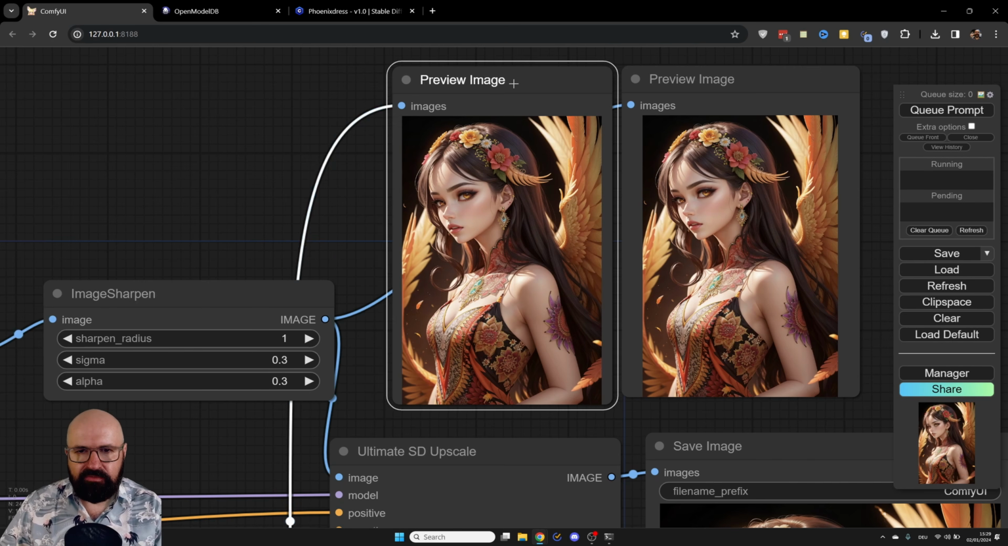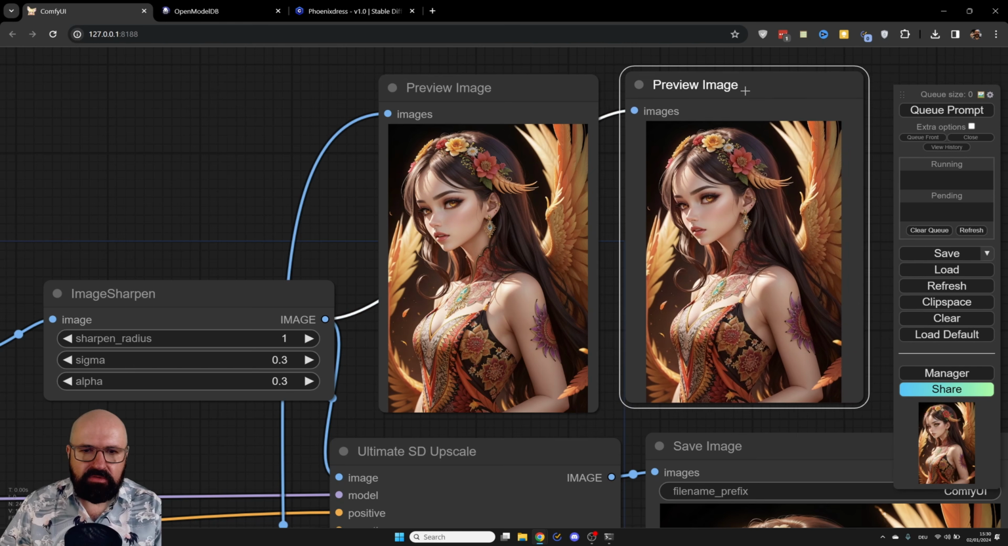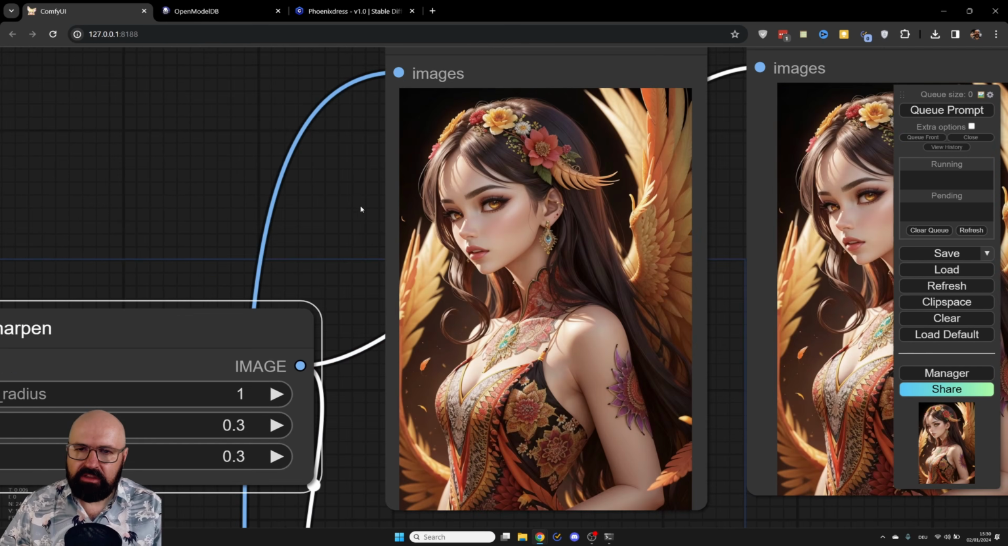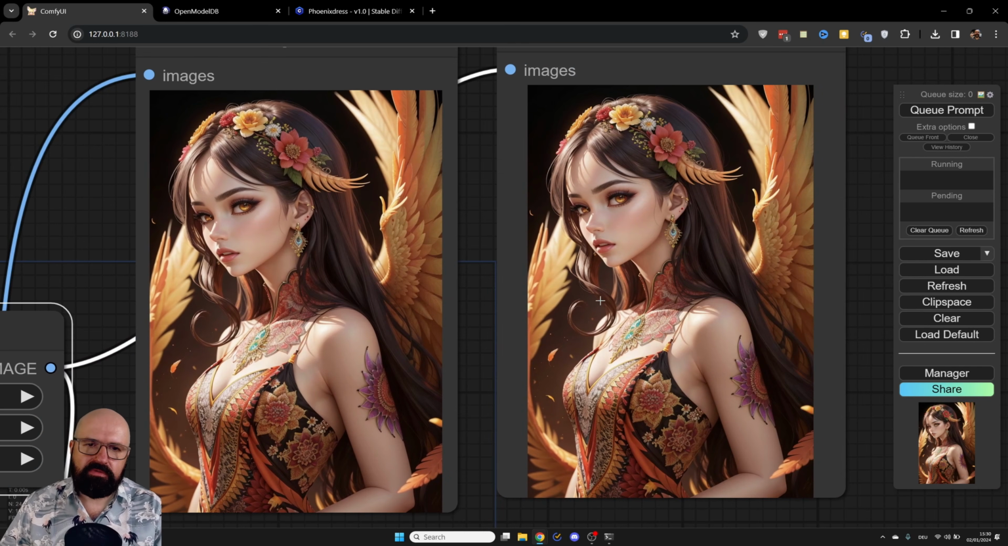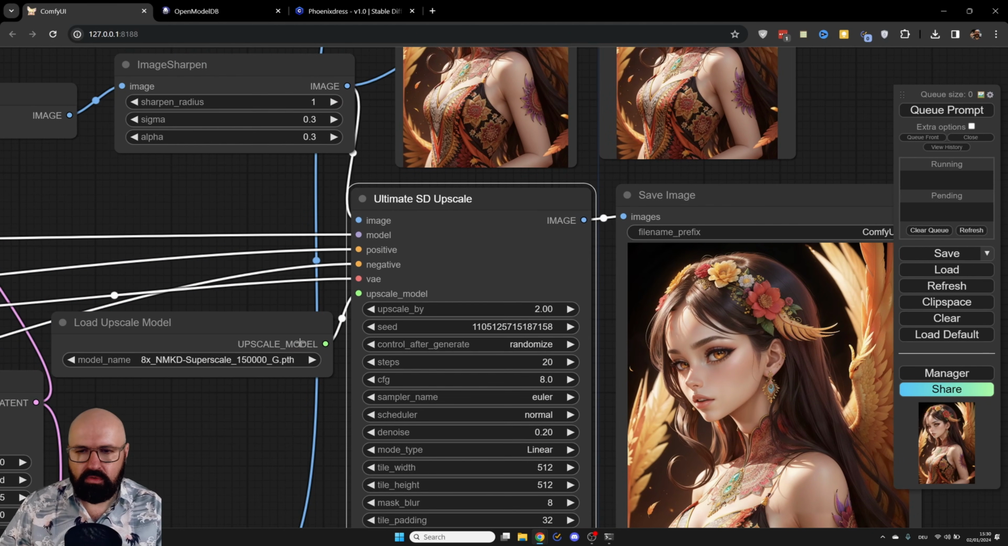This is why I have here my initial image from the second K-sampler and then a preview that is coming out of the image sharpen so that I can compare both of them and see if I like the sharpening or if I have to go a little bit higher with the sharpening, things like that. Okay, so after that, we're going to go into the Ultimate SD Upscale node over here.